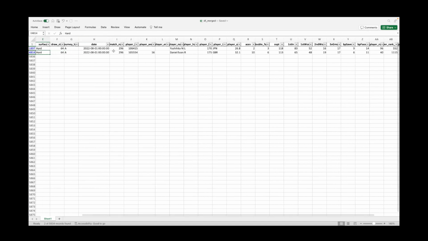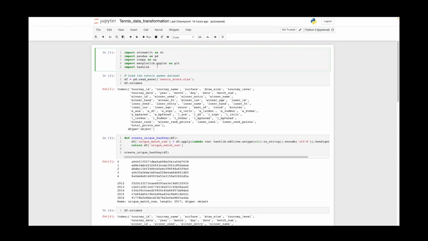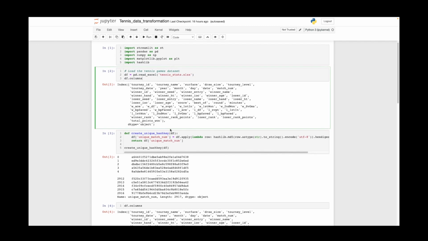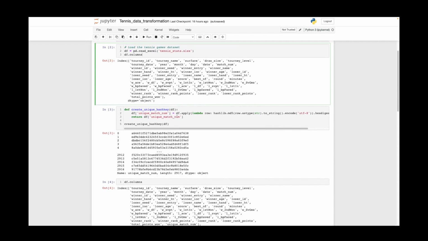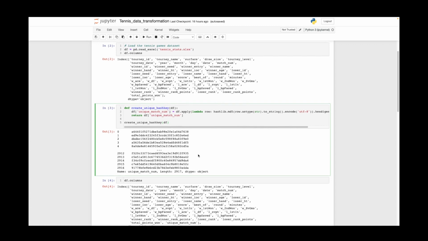Now let's go through the Jupyter Notebook code. This is about a couple of transformation steps we have done. You can see the libraries we have imported, and this is just reading the Excel sheet, and then this is where we have used the function to create a hash key. Without the hash key, concatenating different columns from the winner dataset and loser dataset would be difficult. So we have created a hash key for that.